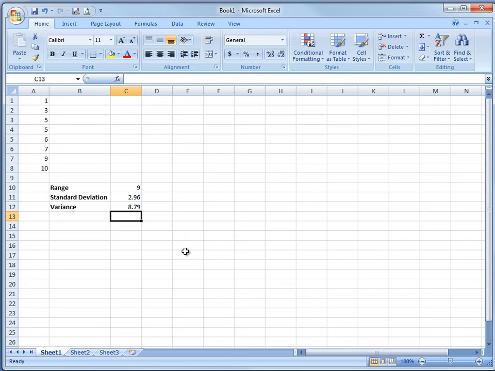And then the range gives you, if this range is small, you can conclude that your data is also not dispersed.